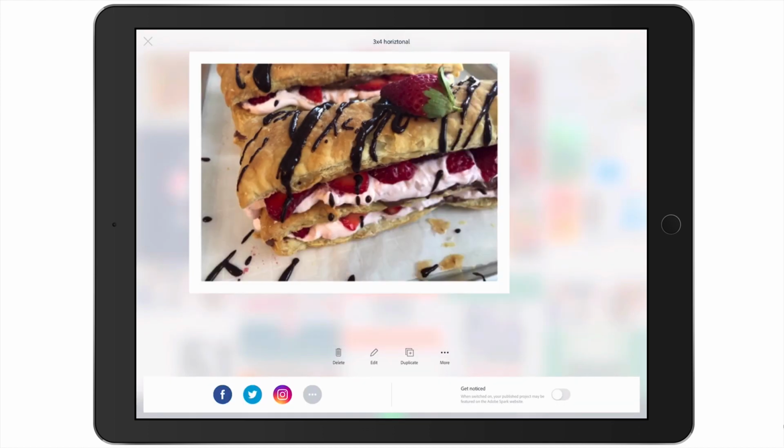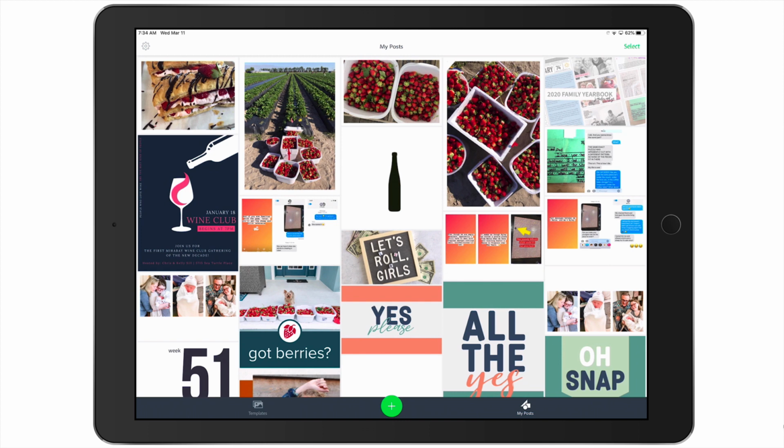Tap Done. And now let's see what this looks like in a Project Life app template.